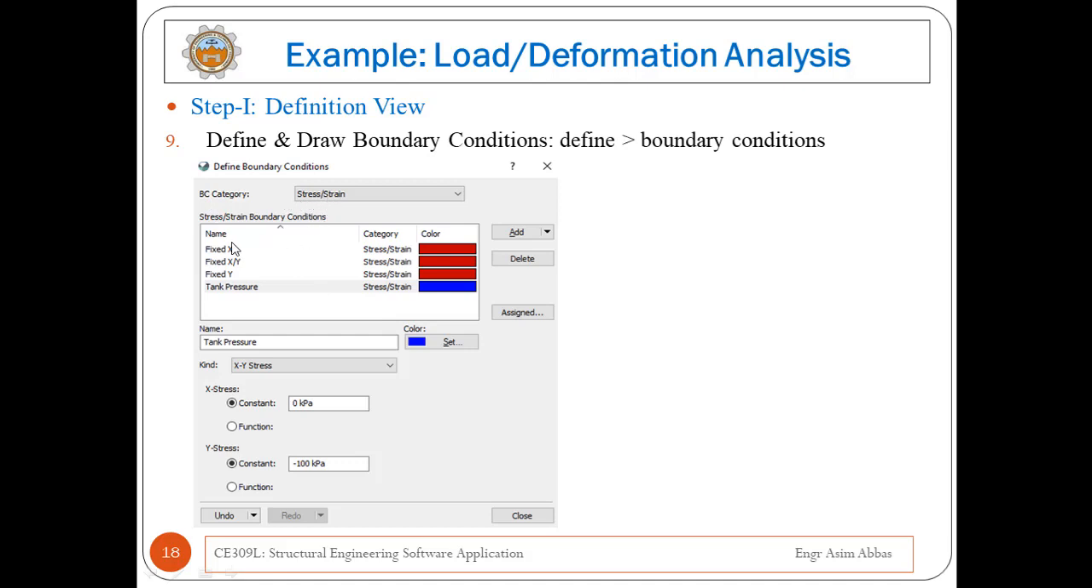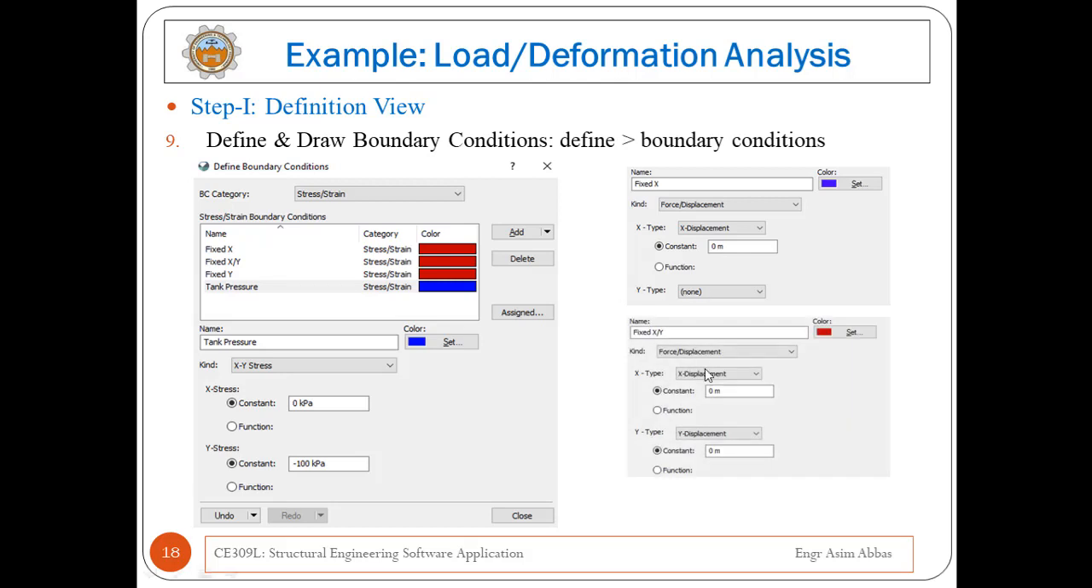So by default the software developed these 3 different boundary conditions: fix x, fix along x and y, and fix along y. So fix along x means that the displacement along x direction will be equal to 0, means it will be fixed in the x direction, so there will be no movement along x direction. Similarly, for fix along xy, there will be no movement along x and along y direction, so you will keep x displacement 0 value and y displacement 0 value.